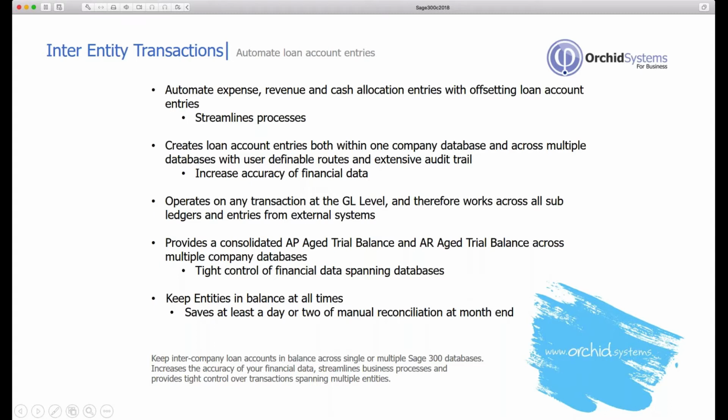So for example, the multi-database version of InterEntity transactions includes an AP age trial balance and an AR age trial balance, which runs across all the entities within a group. So you get a complete picture of the risk profile at the group level rather than having to do it at the individual entity or company level. So it's keeping your entities in balance at all times in real time. It's doing it as the postings are taking place within the general ledger.